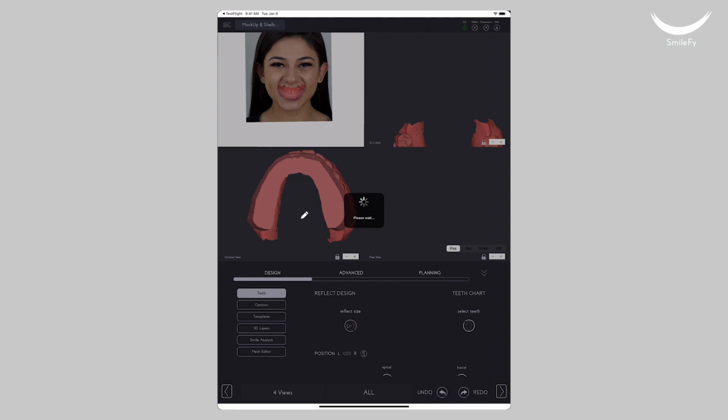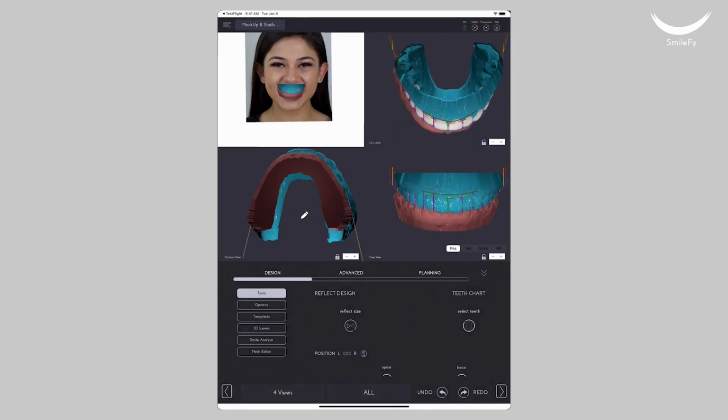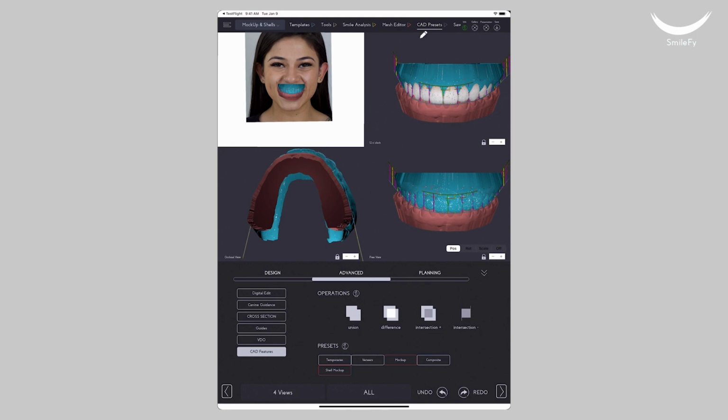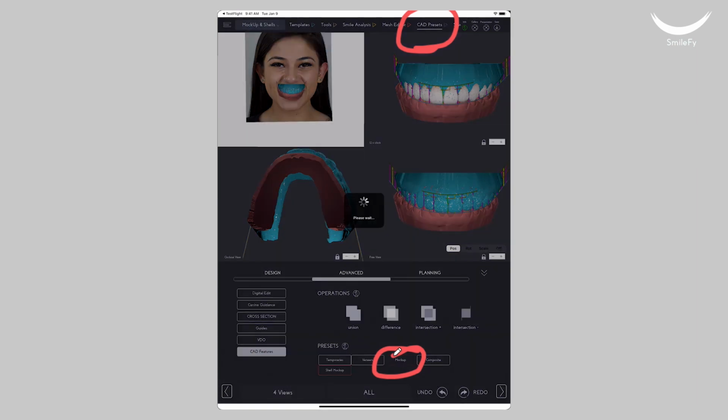You can go into our YouTube channel to search for all the tips on how to 3D design. And then to export, simply tap over here on the top left corner, select Mockup and Shells, and then CAD Preset, which is right over here, and then export your dental mockup.